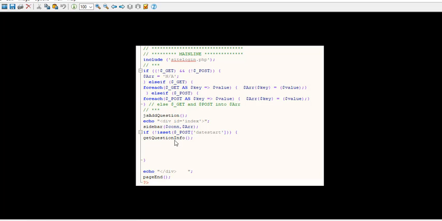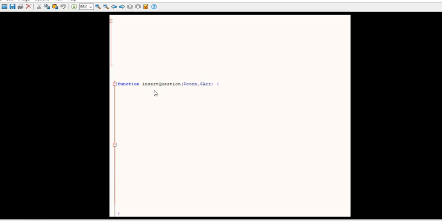So after we get the question, that's if the date start does not exist, we're going to do that. And for that matter, we would then close our division and page end and exit. So it'll stop everything if it doesn't exist. If it does exist, well, then we're going to insert the question, sending all that post data. So let's see the function insert question with the connection and the array.